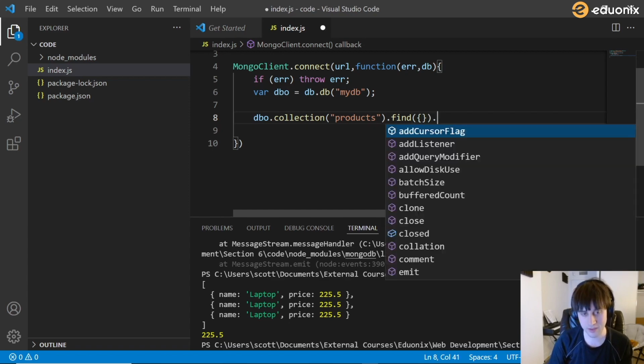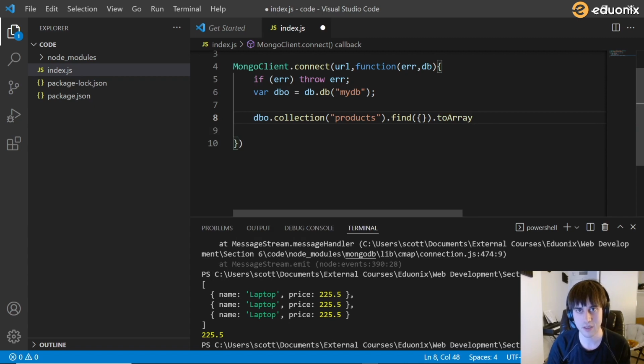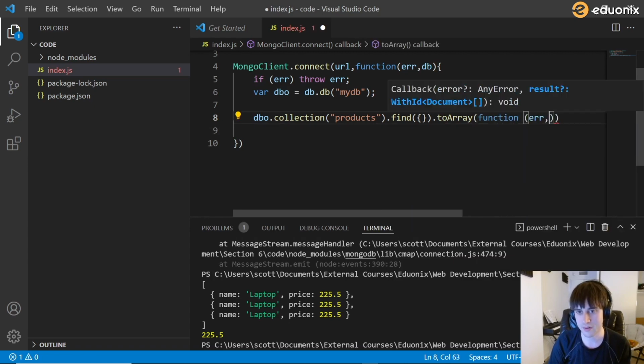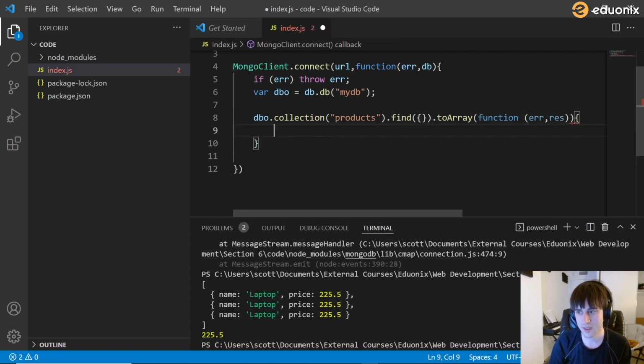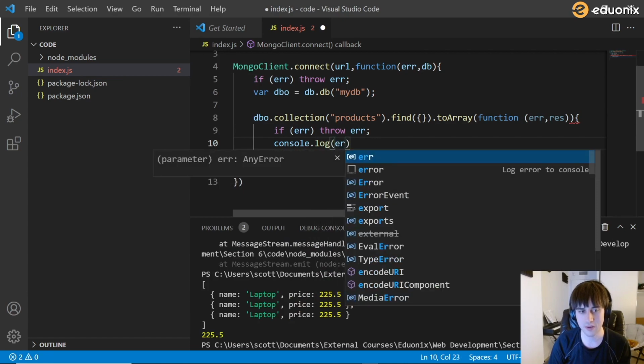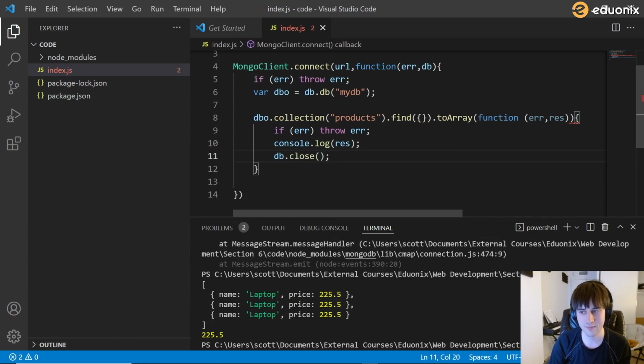And then I'm going to write the results to an array, since the data will basically be an array of different objects. I'm going to have a function here with an error and a result. If we encounter an error, we are going to throw it. Otherwise, we are going to log the result and then close the connection. So that will be the general way that we set that up.